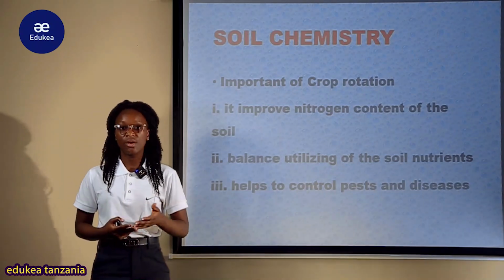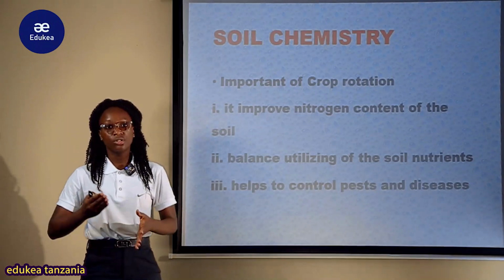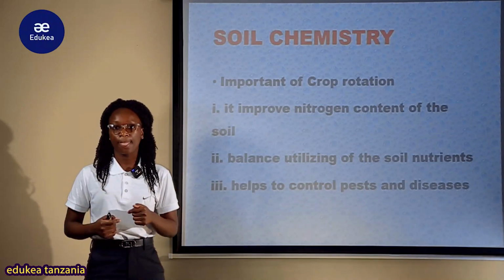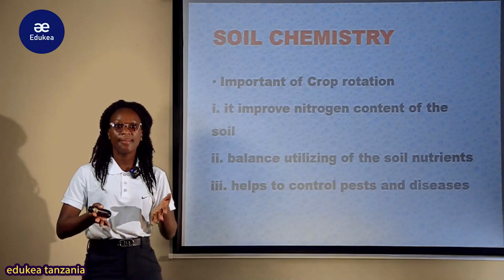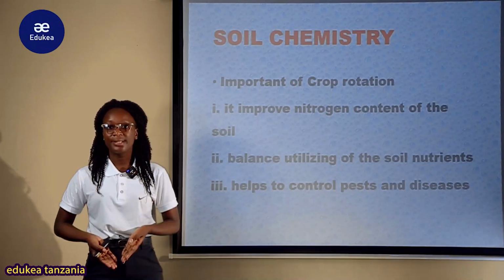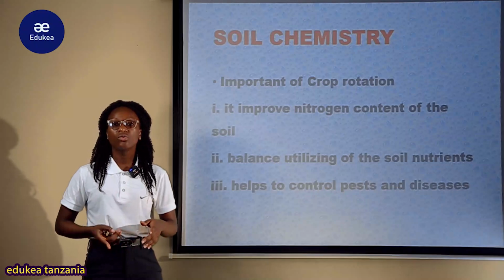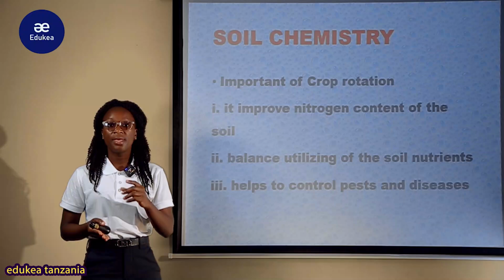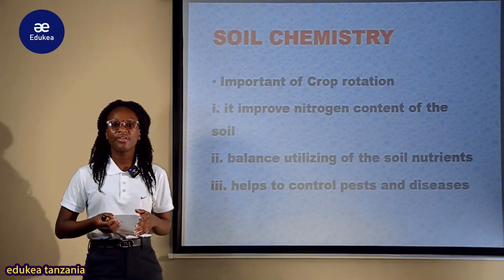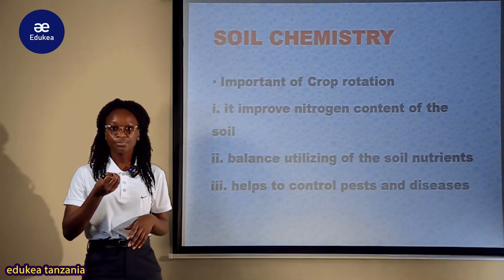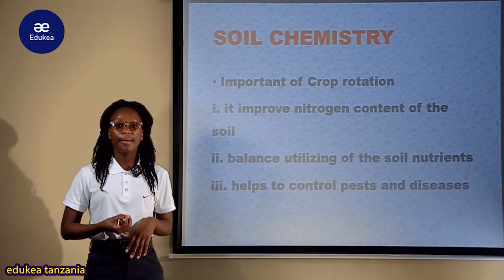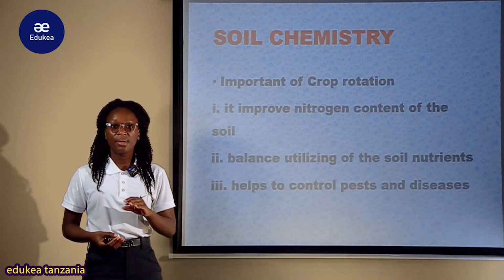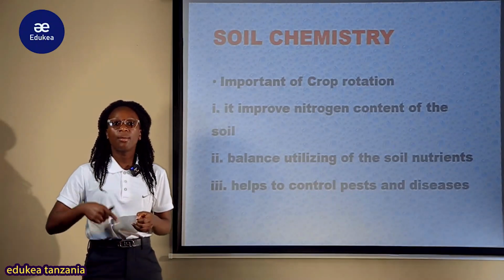So we can say that tunavyofanya ile crop rotation, sure ni kwamba nutrients zinakuwa absorbed, zinakuwa taken and so forth, lakini tunasaidia ku neutralize. Kwamba tunavyofanya leo tumeotesha jamii ya kunde, kesho tumeotesha maize plant, kesho tumeotesha zao jingine. Kwa hiyo tunafanya ile balancing ya zile nutrient. Maybe mfano jamii ya maize plant anafanya absorption ya nutrient kubwa kwa wakati mdogo.